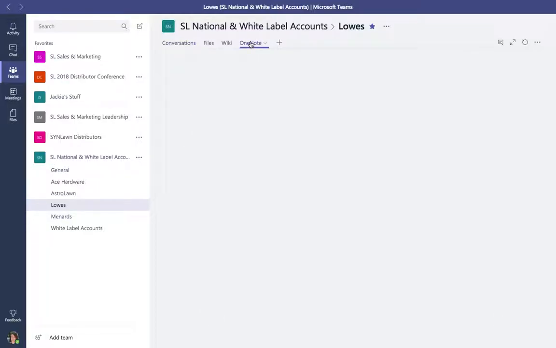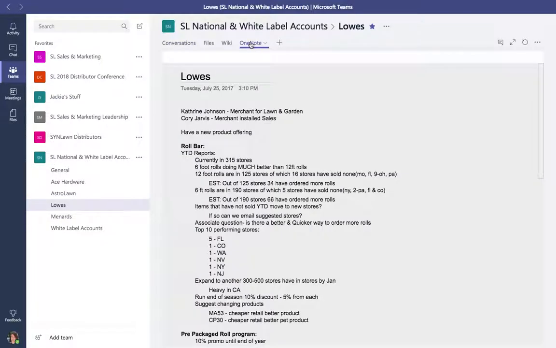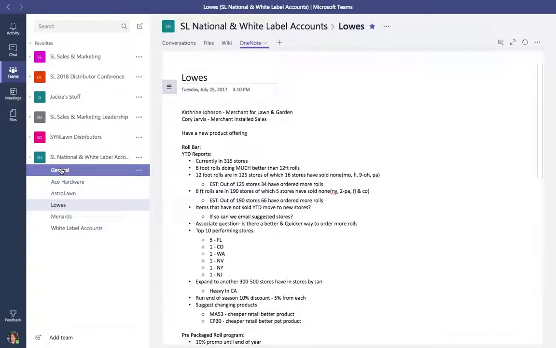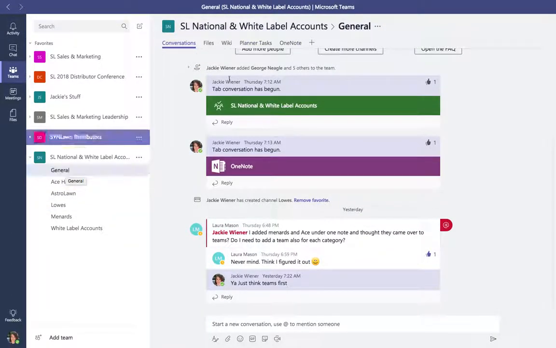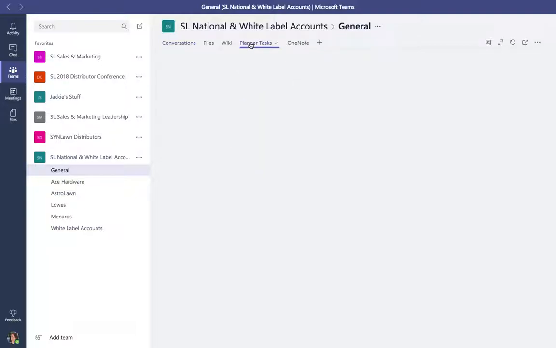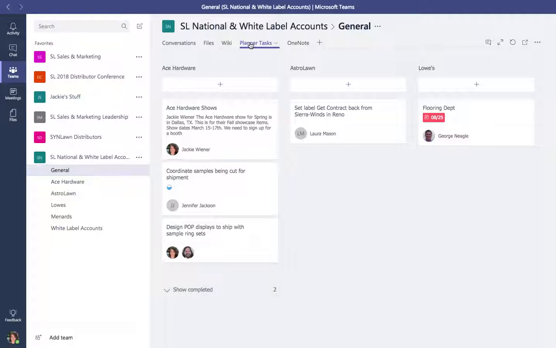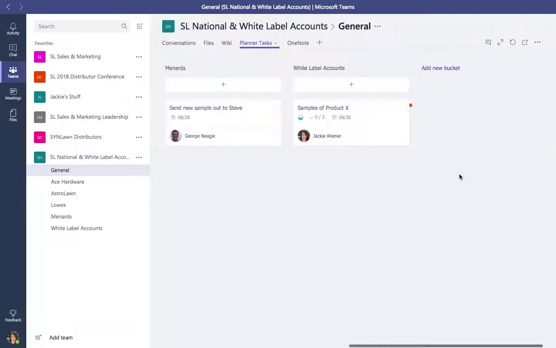All right, and I showed you how the OneNote tab works. Now I'm going to show you pretty quickly how the tasks work. So every single team has a planner full of tasks for everybody to work on together. And that planner and those tasks are going to have buckets. And the buckets correspond with the channel. So there's an Ace Hardware bucket of tasks. There's an Astro Lawn bucket of tasks, a Lowe's bucket of tasks, right?